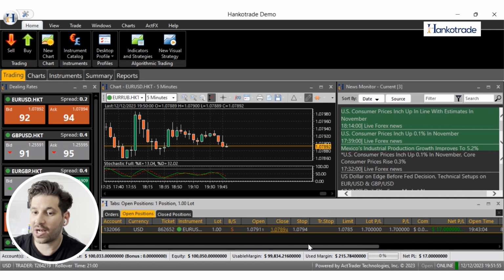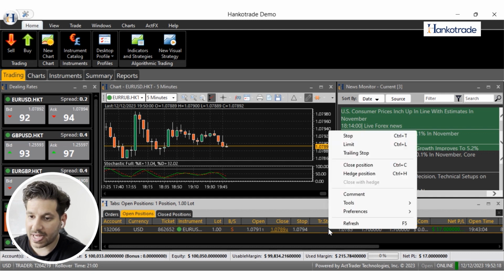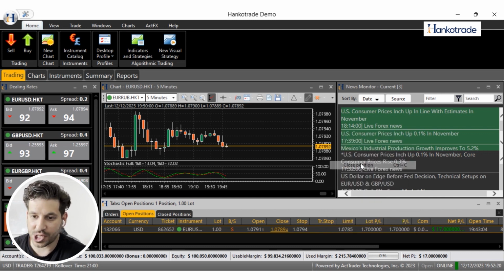But if you want to close a position that you're currently in, so for example, we're in this short position on the Euro US dollar and we're $17 up. I'm pretty happy with $17. Say for example, I don't think it's going to reach my take profit and I would like to take my money and leave. All I have to do is right click the order, which is right here. You can see the order. Right click it, close position.